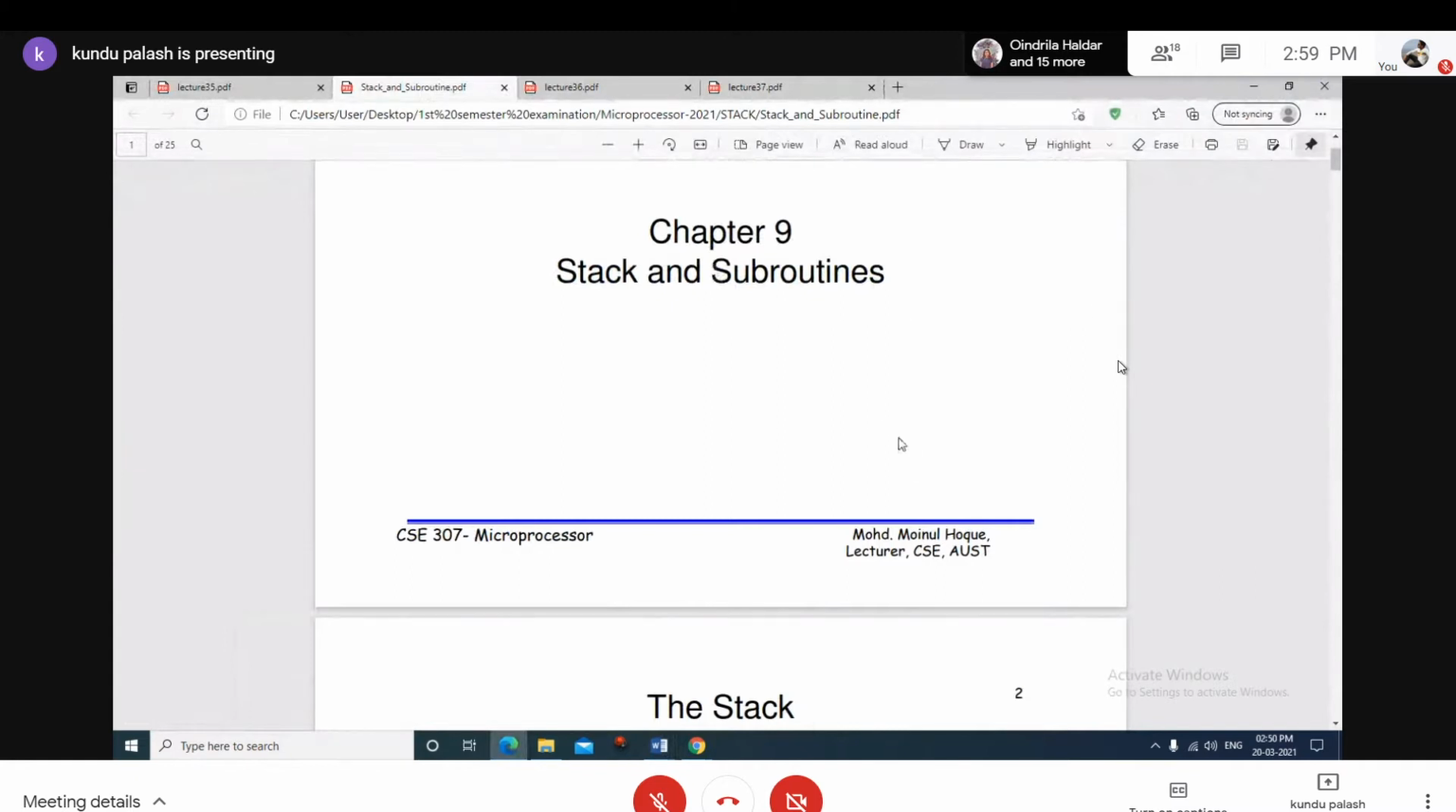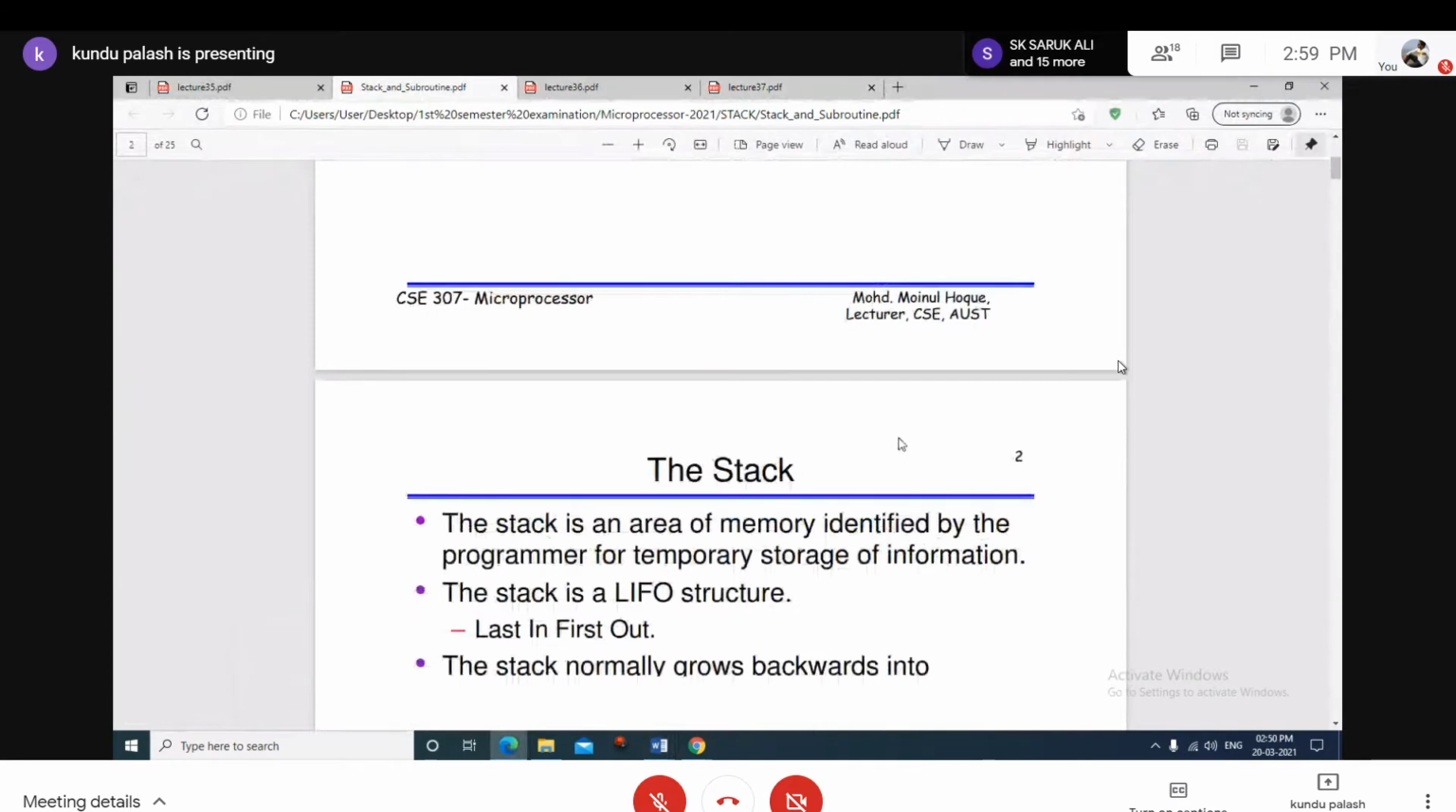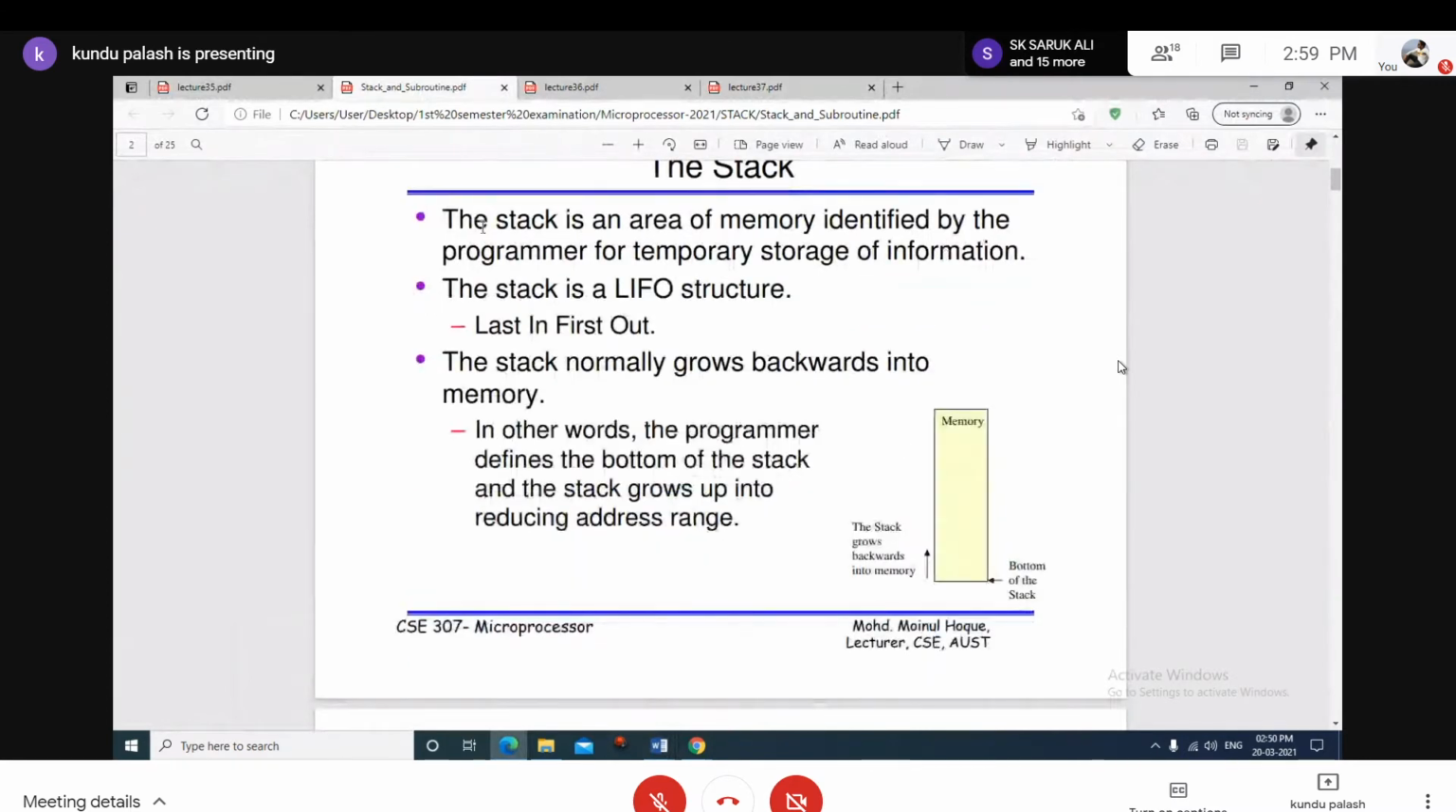Now, what is the purpose of the stack memory? The characteristic of the stack memory is like this. The stack is an area of memory identified by the programmer for temporary storage of information. This is the memory address map of the 8085, of 64 kilobyte size. But some part of this memory space must be used as a stack memory. The stack memory is utilized with the help of the stack pointer register, a 16-bit register.